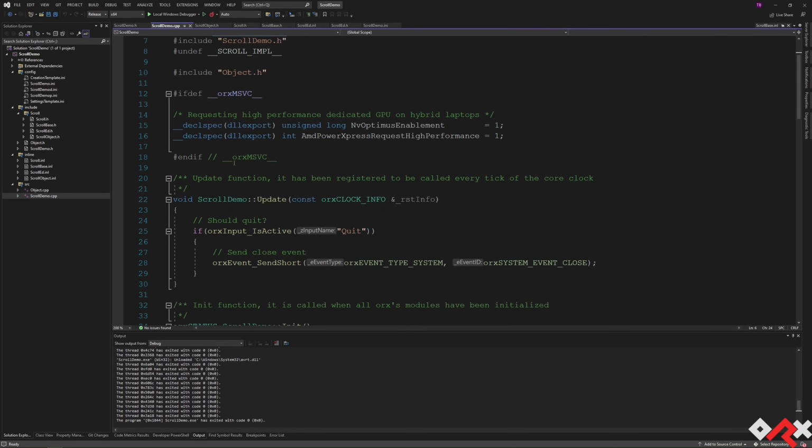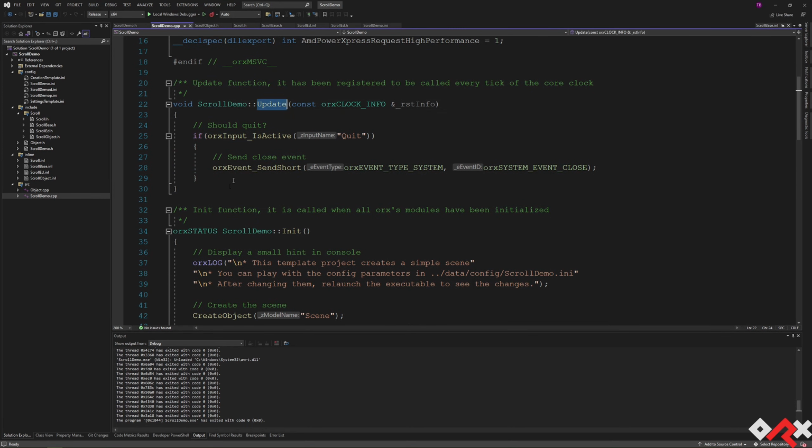So coming back to here, we can see that we have an update function like we would have with a regular Orx.